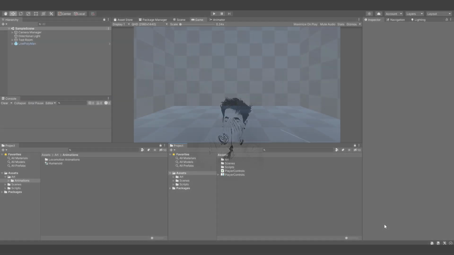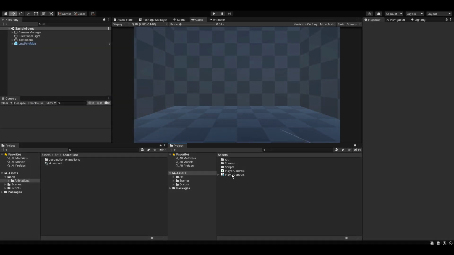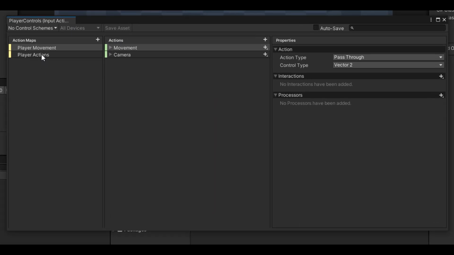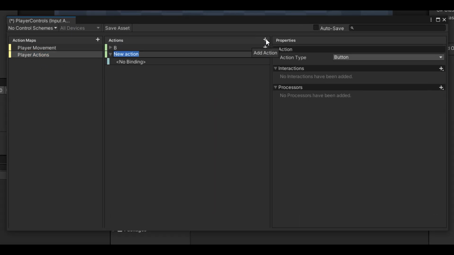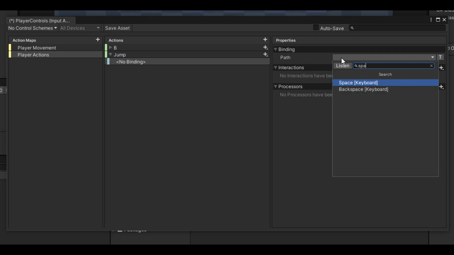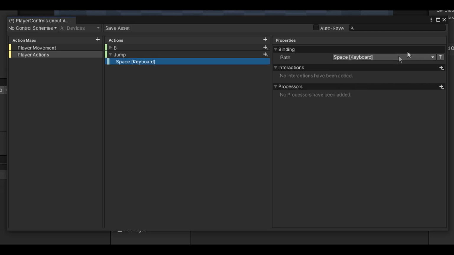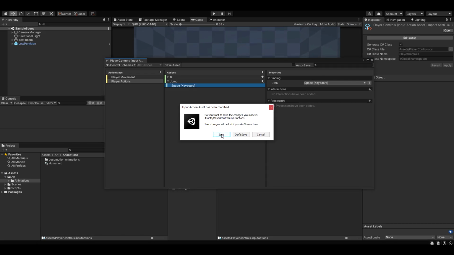Hello guys, and today we're going to add some jumping to our controller. So first, let's go to the player actions. Let's add an action. I'm just going to call it jump. Then the action type is a button, and on the binding, I'm just going to type in space on the keyboard. Alright, let's close it out and save it.